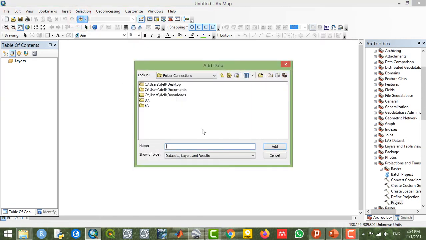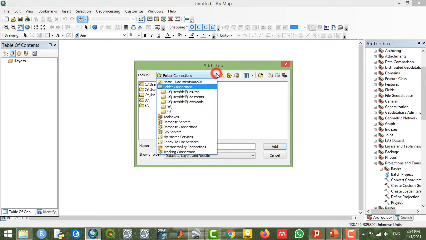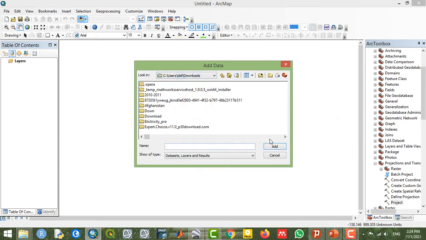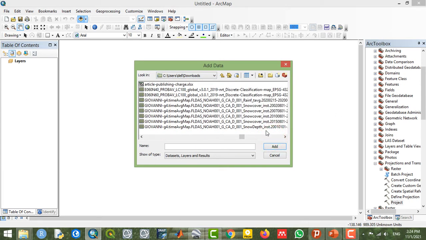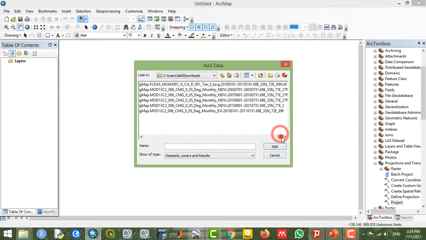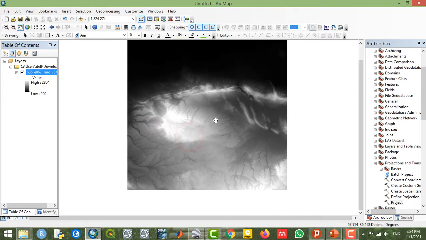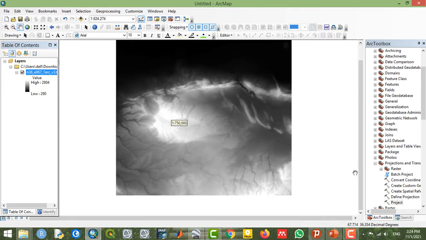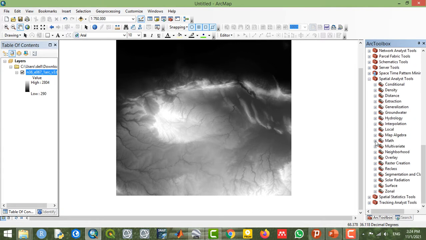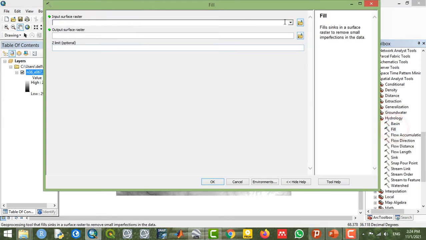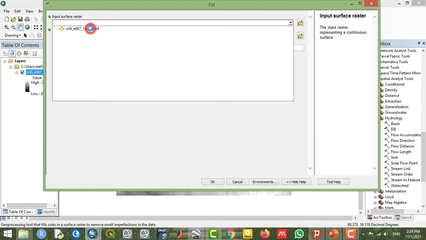First of all, you must add a dam. I already have downloaded it here. So for the first time, I'm just going to apply the fill on this dam.